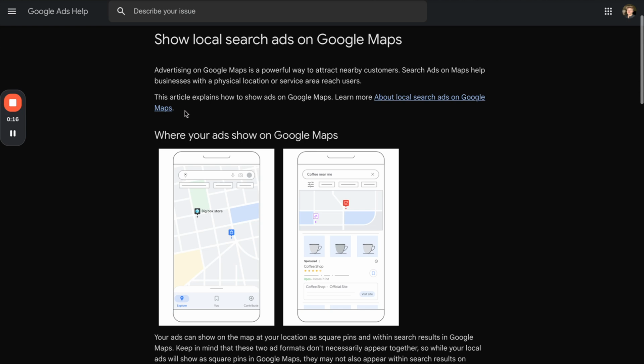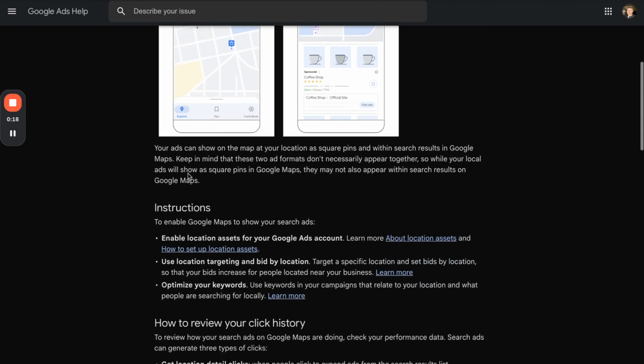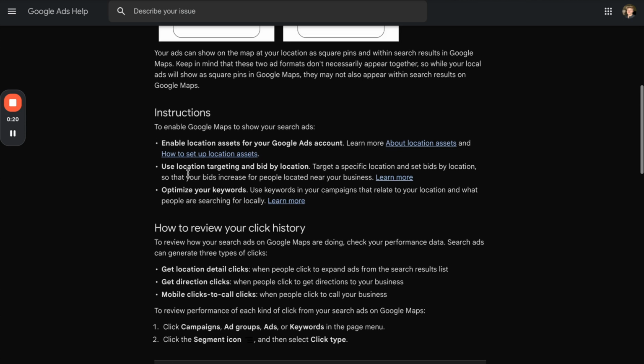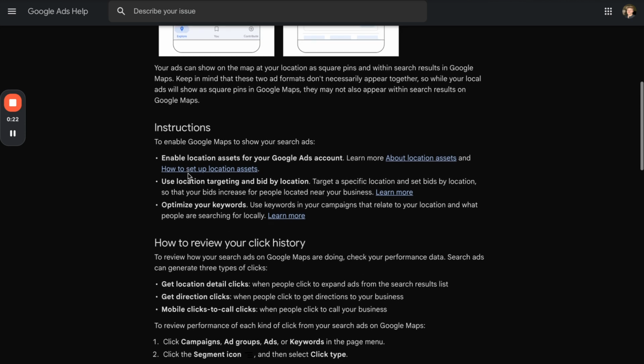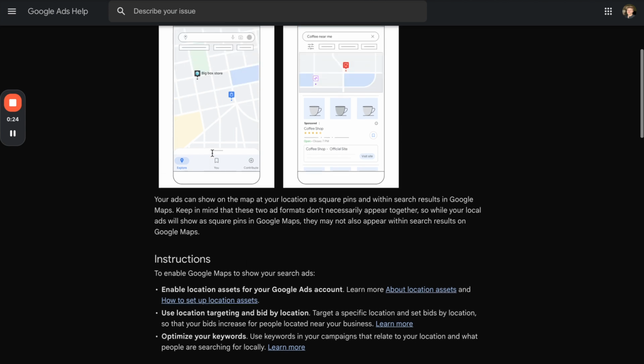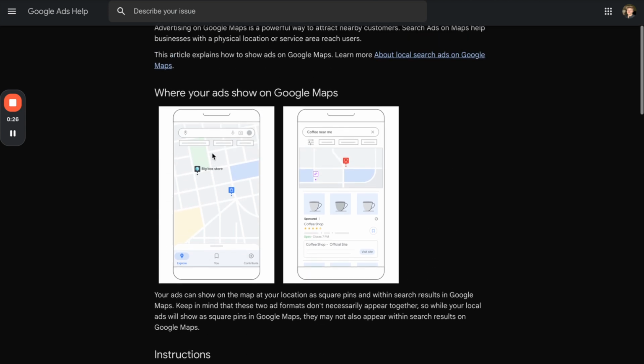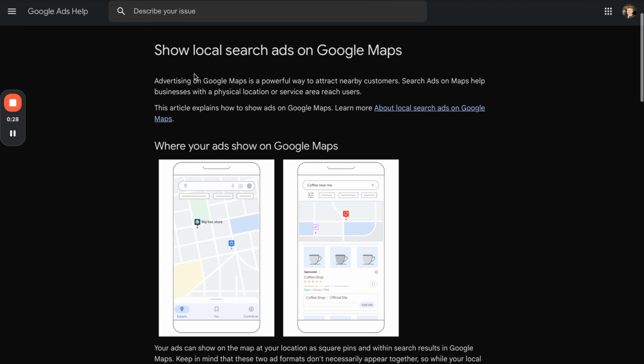So this is just a Google Help article, pretty straightforward. It's really easy to do, actually. I wouldn't even say it's a hidden feature. It's just something people typically overlook when setting up their campaigns or ad account. It's as simple as it seems. It's just having your search ads appear in the Google Maps section.